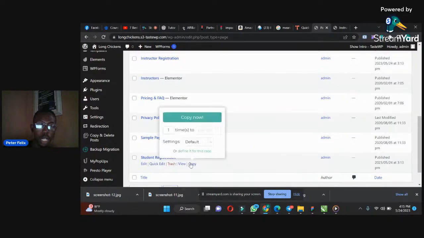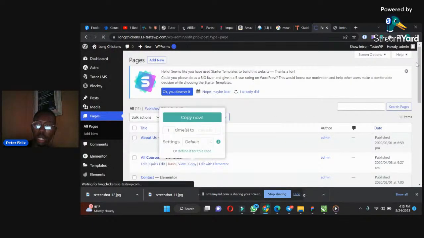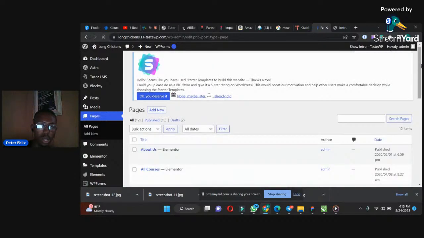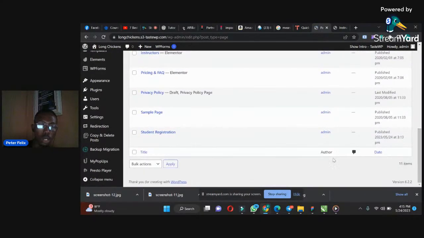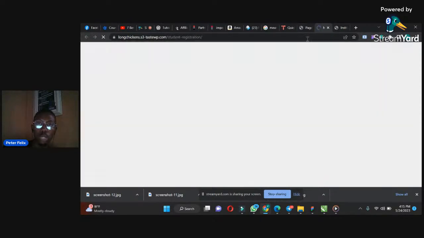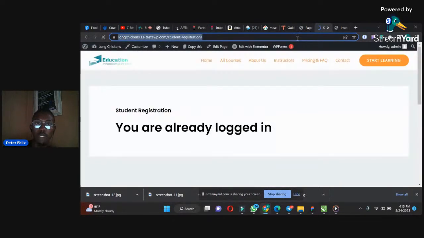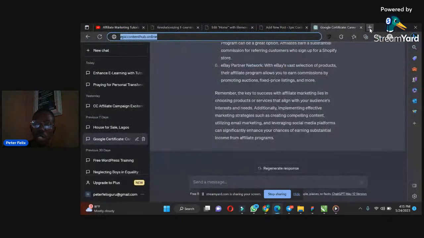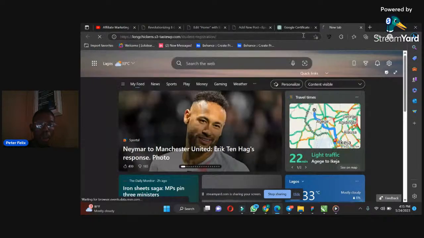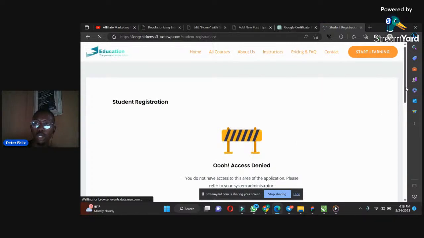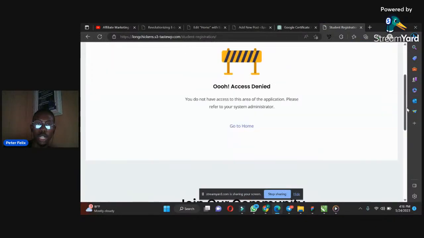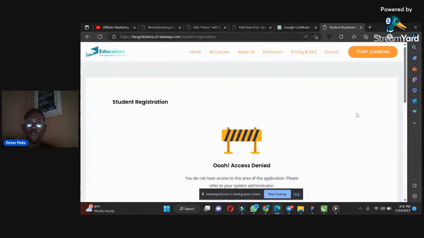Now, if I copy this link, let me copy. Sorry, not copy. Let me trash this. I want to open this link in a new tab to see what we have. If I open in a new tab, it will show me that I've been logged in. You are already logged in because you have to open this with a different browser entirely. So let's try it here. Oh, access denied.